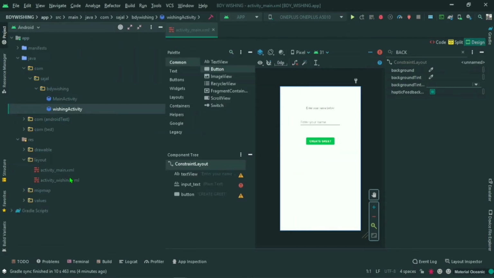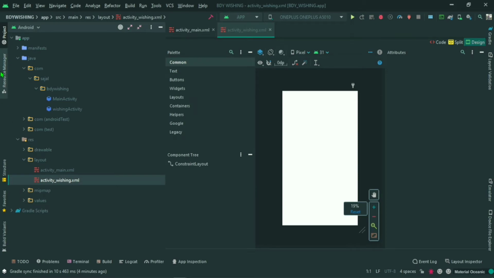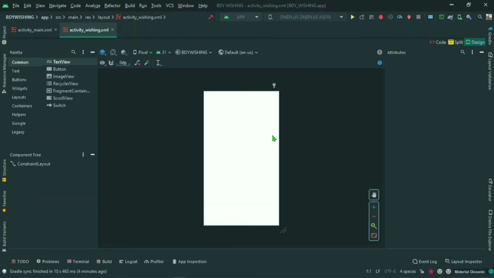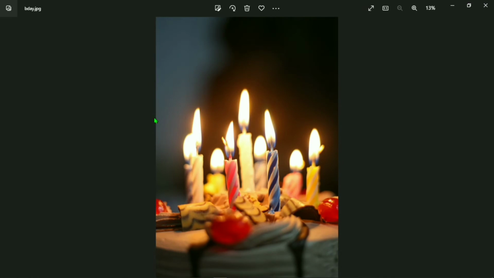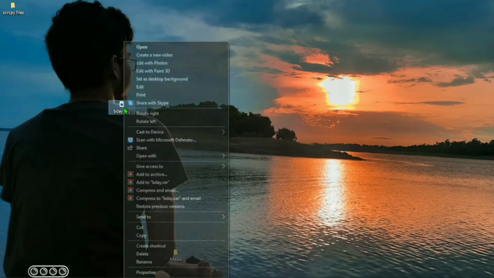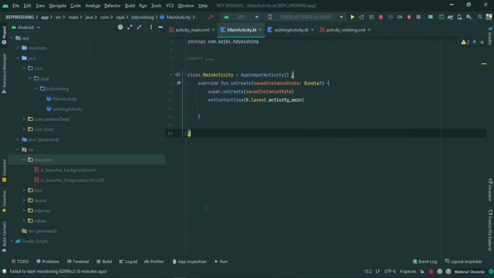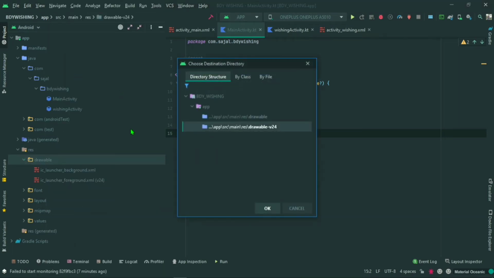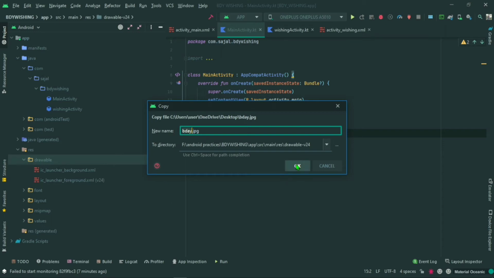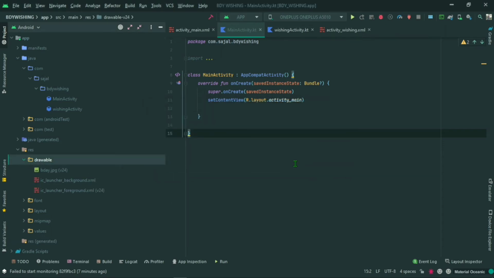After that, let's design the wishing activity. In this activity we basically greet the user. I downloaded a picture from the internet, and I use this picture in my application. To use the photo, just copy the photo and let's go to our project, and in the res directory go to the drawable directory and paste the photo in drawable. We pasted the photo successfully.